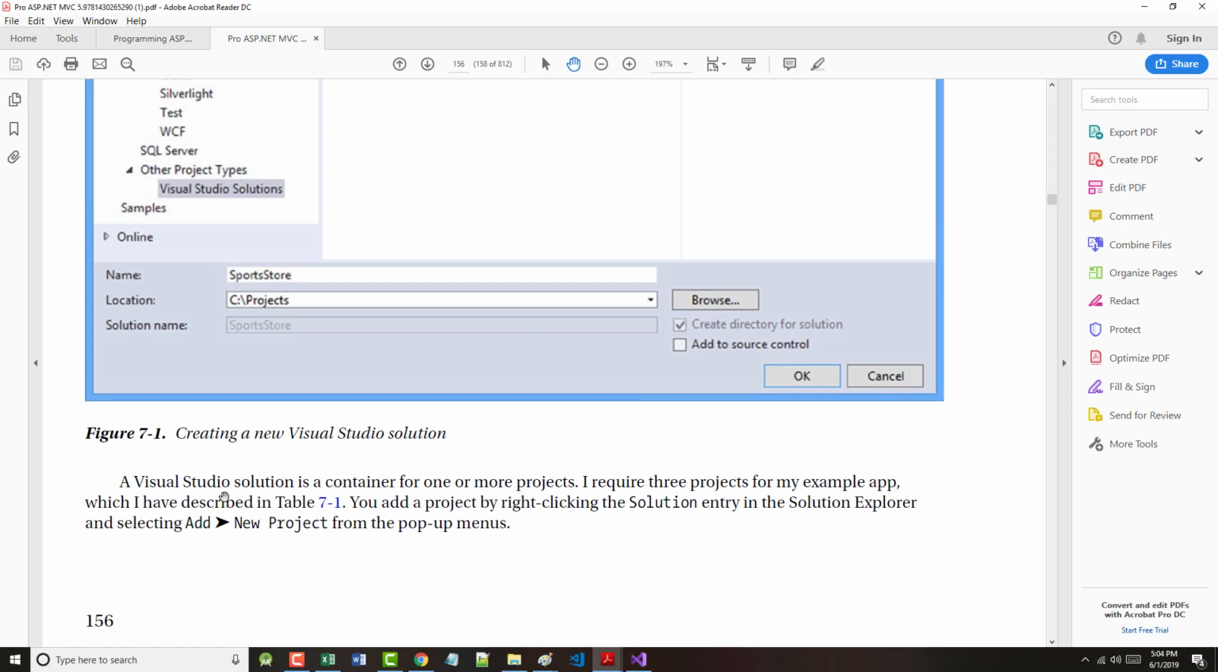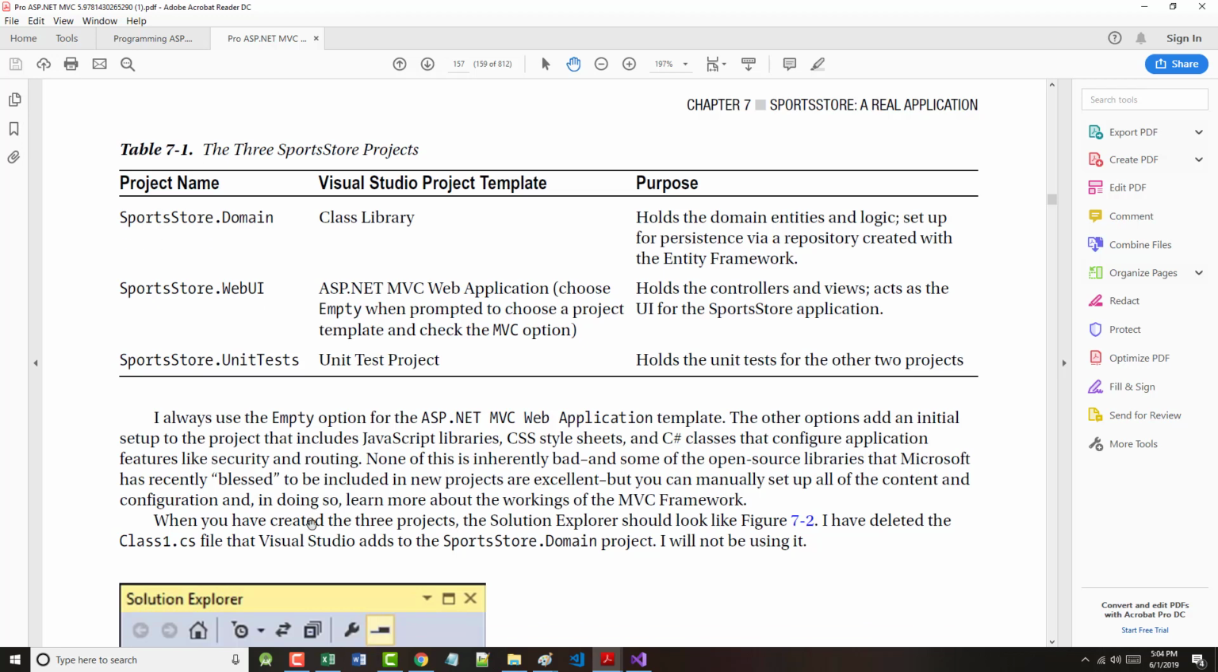A Visual Studio solution is a container for one or more projects, kind of like a folder, for lack of better words. We require 3 projects for the example app, as will be described in the table on the next page. You add a project by right-clicking the solution and choosing Add New Project from the pop-up menus.